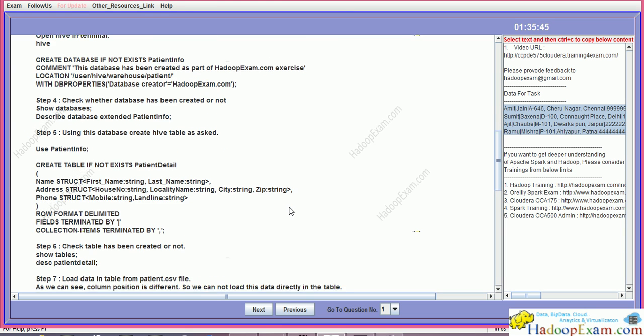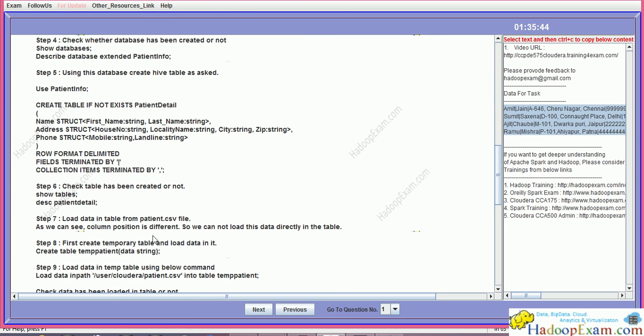Now let's move to loading data into the table from the patient.csv file, which we have loaded in HDFS. We cannot load data directly into this table. Now this is the challenging thing here, correct? We have a CSV file, and the data type is different here. How do we load my CSV file into this complex data type?